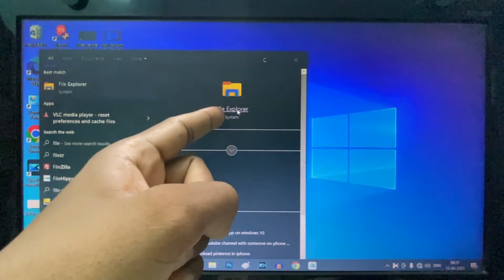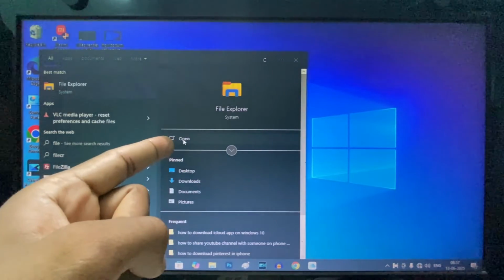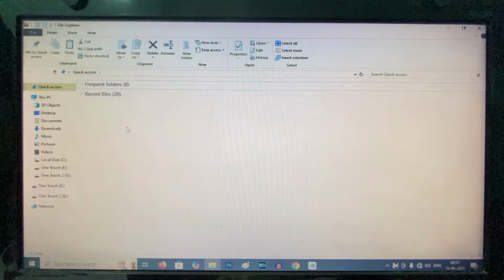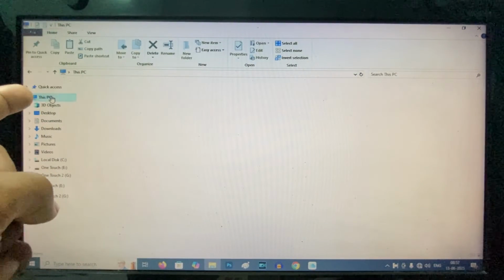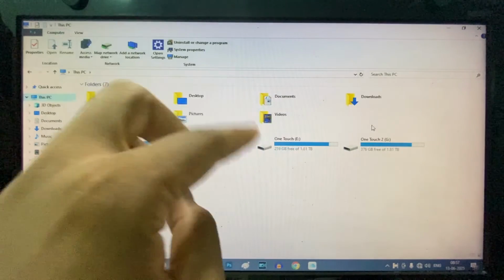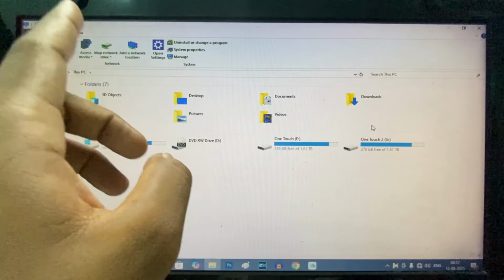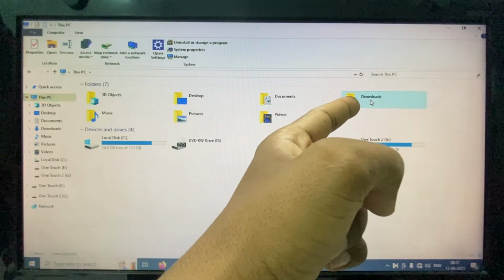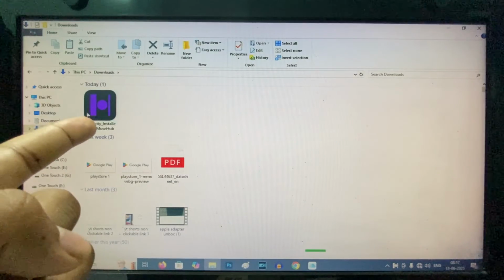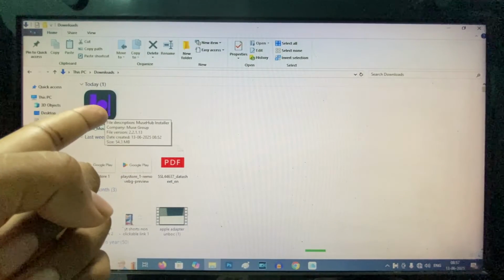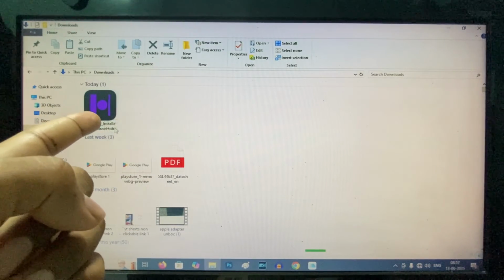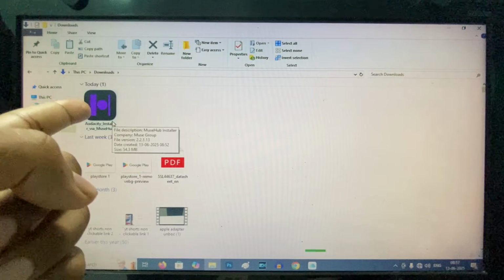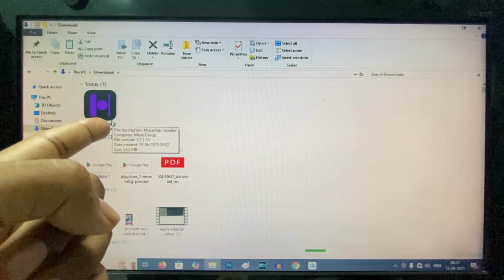Then you can see this app, File Explorer. Open that. Now click This PC and open the saved path. By default it will be stored in Downloads, so just open Downloads. Here you can see I have one installed app, which is Audacity software. I downloaded this from a Google website.